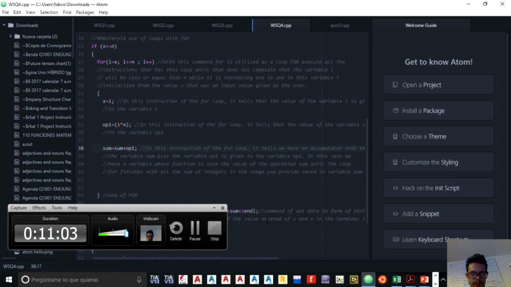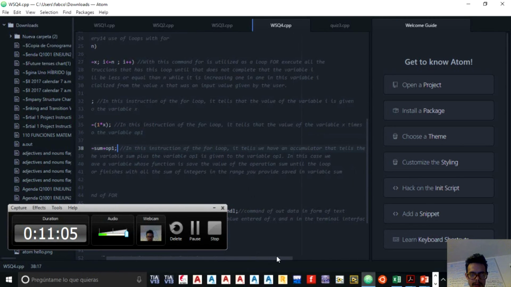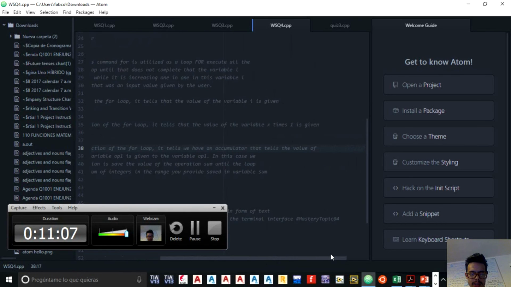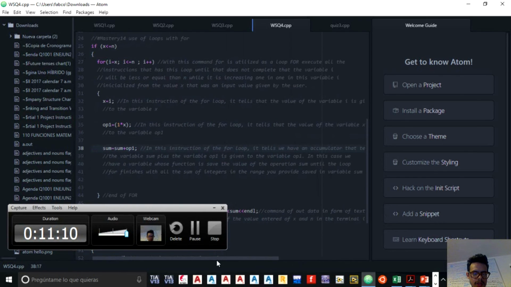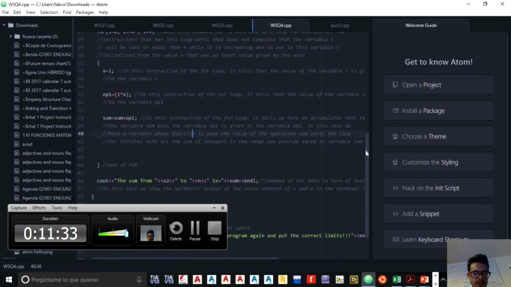In this instruction of the for loop, we have an accumulator: the value of the variable sum plus the variable p1 is given to the variable sum. In this case, we have a variable whose function is to save the value of the sum operation until the for loop finishes with all the sums of the integers in the range you provide, saved in the variable sum. And we have the end of the for.